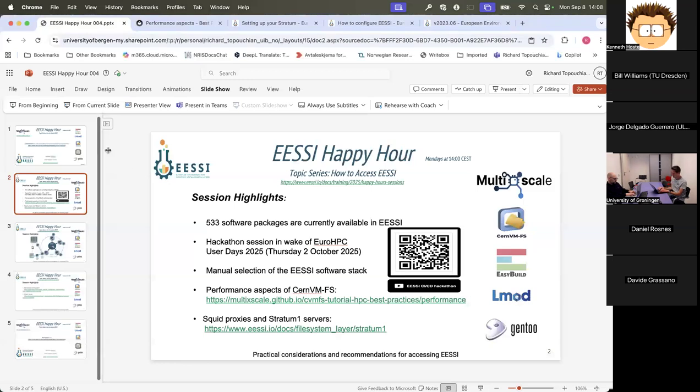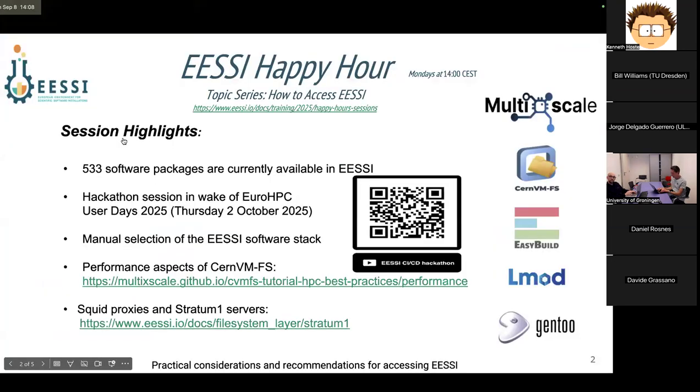Back to the presentation. The fourth point for today that I will be covering is performance aspects of CernVM-FS. One aspect we cannot ignore in the context of software on an HPC infrastructure is performance. And that is the P in HPC, basically.